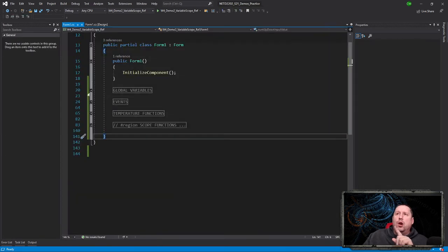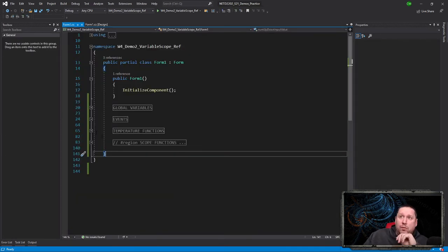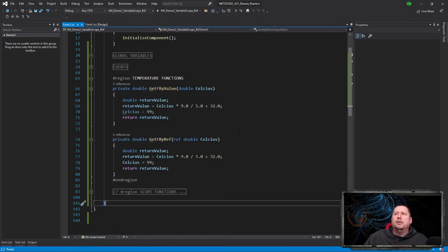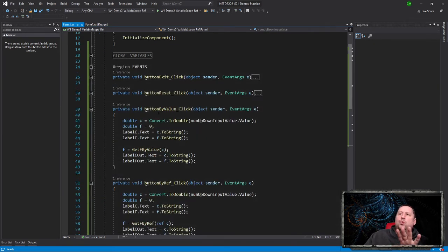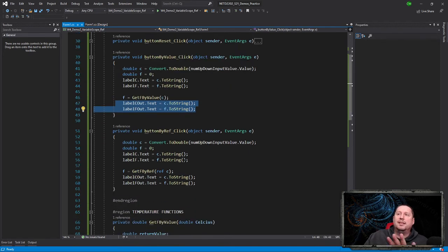So looking at the code really quickly, when I look at my events, when I click on my by value button, I literally just set variables for C and F. I output them before I call the function. I call the function. In this case, I'm not saying ref, so it's just by value. And then I output the values immediately after the function gets executed. The second one is by reference. It's the exact same routine, but I'm going to send it in by reference.